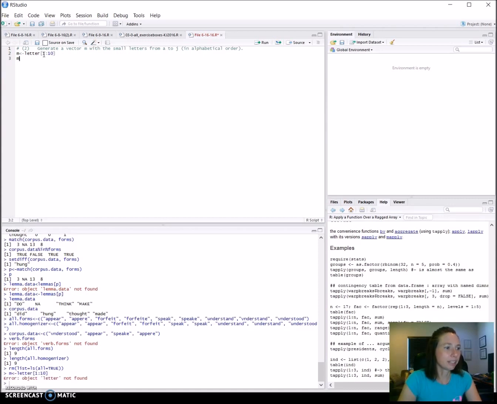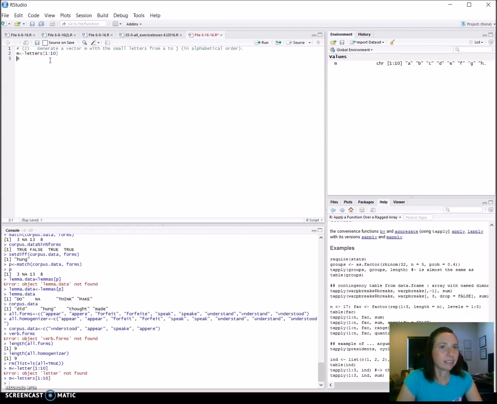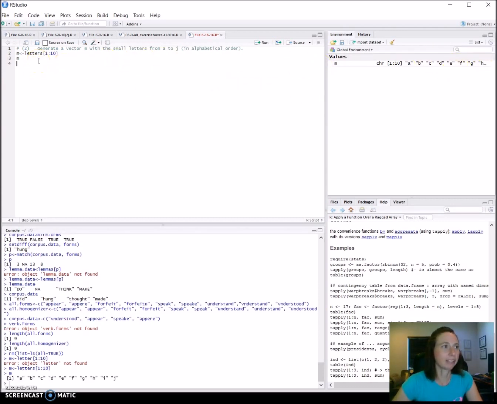Let's go ahead and run this. Oh, letters with an S. It's always something. Okay, so run it. We can look over here and see most of it, but not all of it, so we'll double check by having it go to the console. A through J, it's exactly what we want.